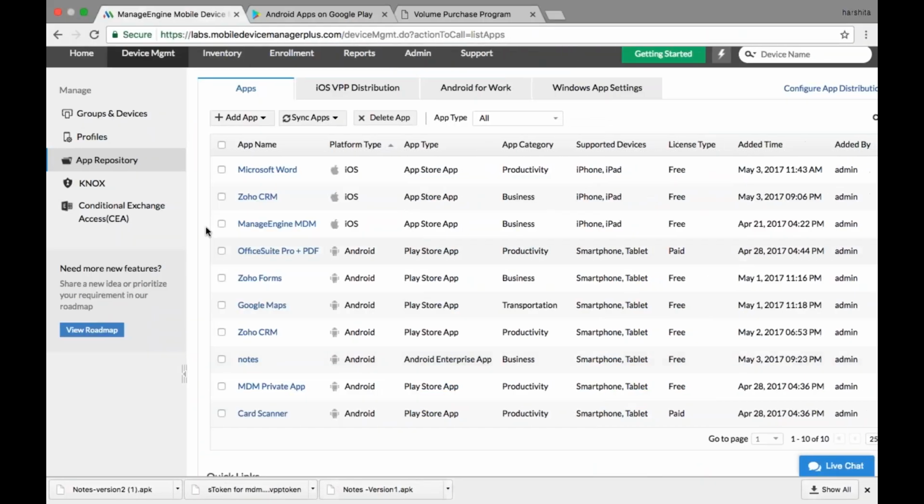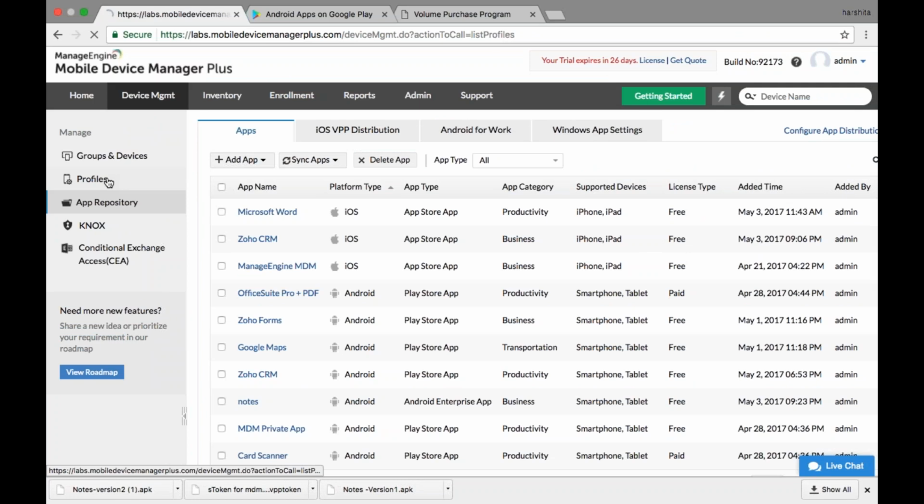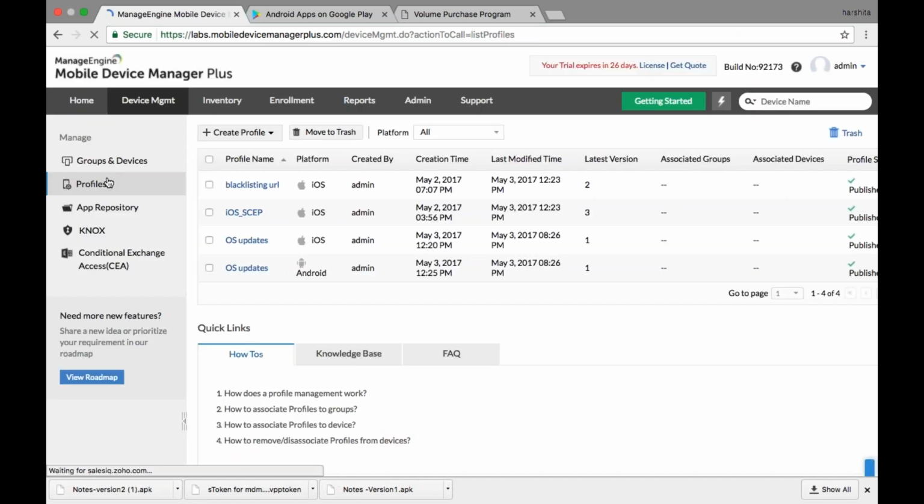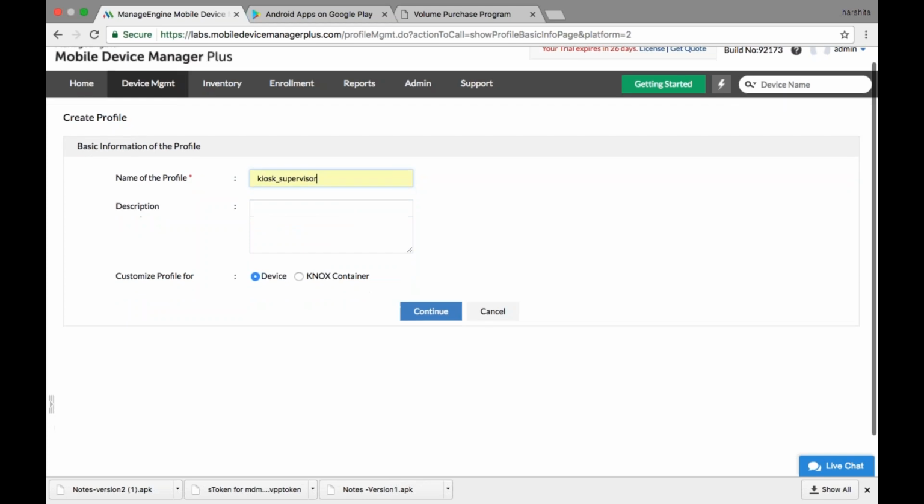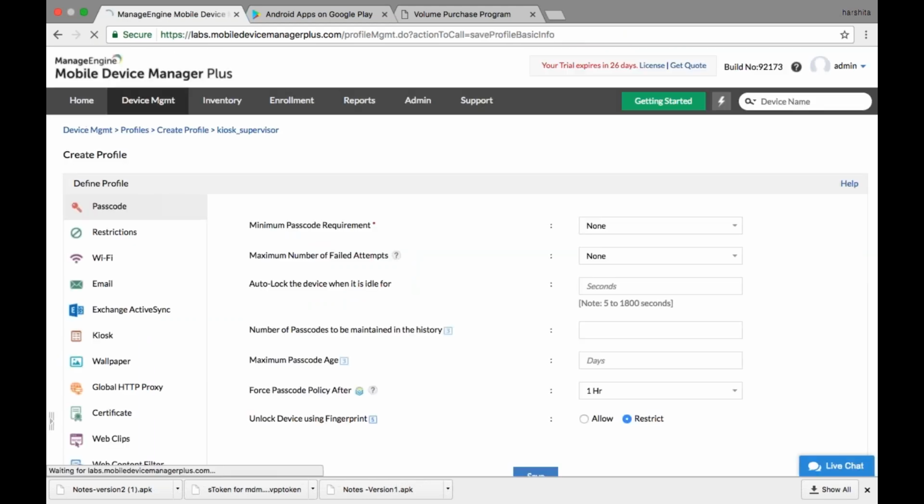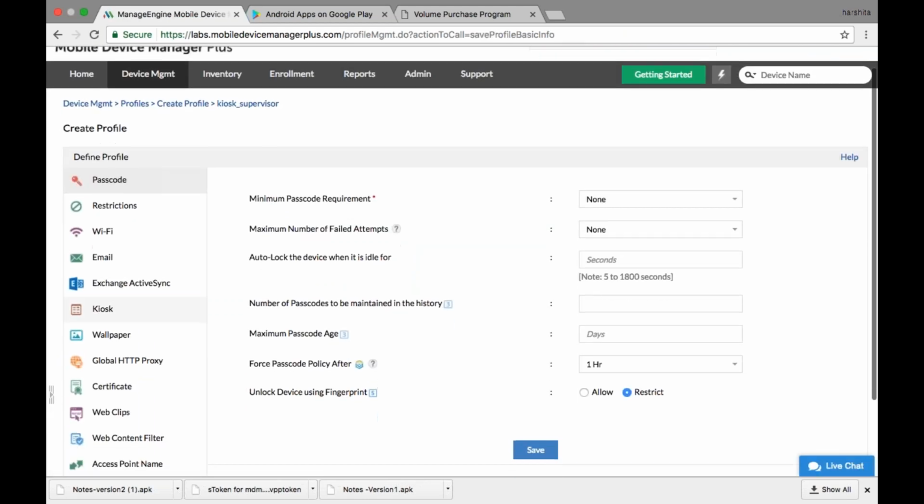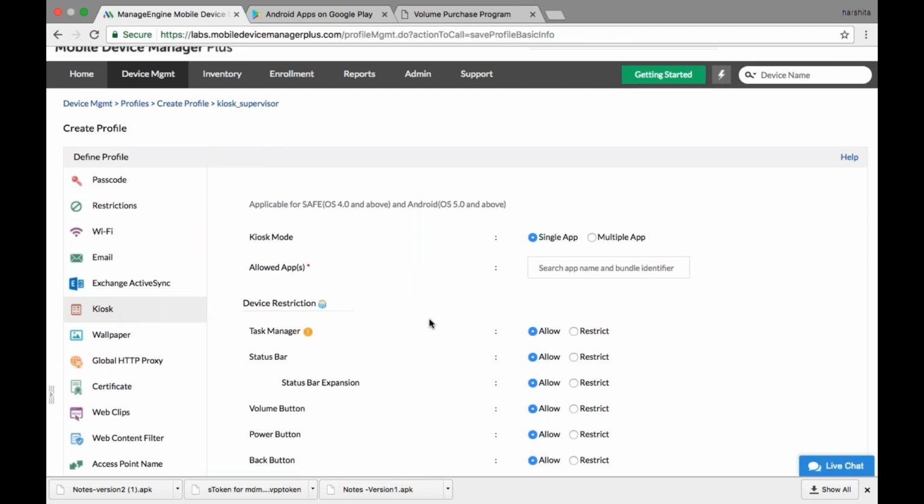So for that, we need to create a profile with the kiosk functionality. So we will go back to Profiles and click on Android profile. So I'm creating this particular profile for Android devices, and it will be for my supervisors first. So I will add kiosk_supervisor as my name. So once I have entered that, I can continue. And here I will go to the kiosk option.